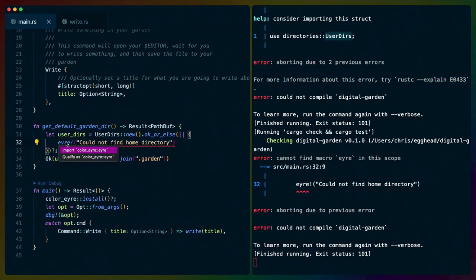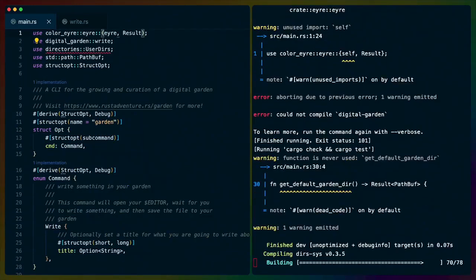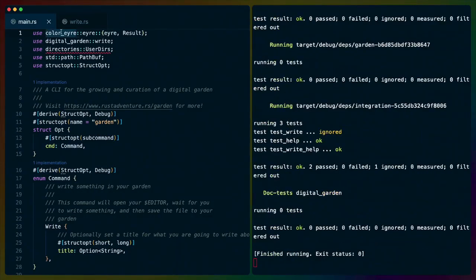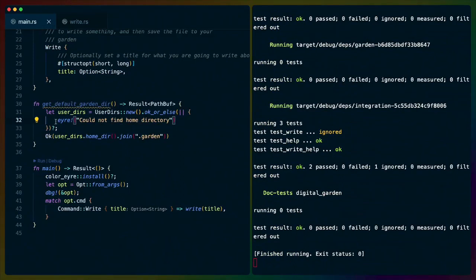We can use the Rust Analyzer autocomplete to import from color err, but that's not actually what we want. So we have to go up and fix it. What we want is color err, which is a macro. It's a macro for creating new errors.